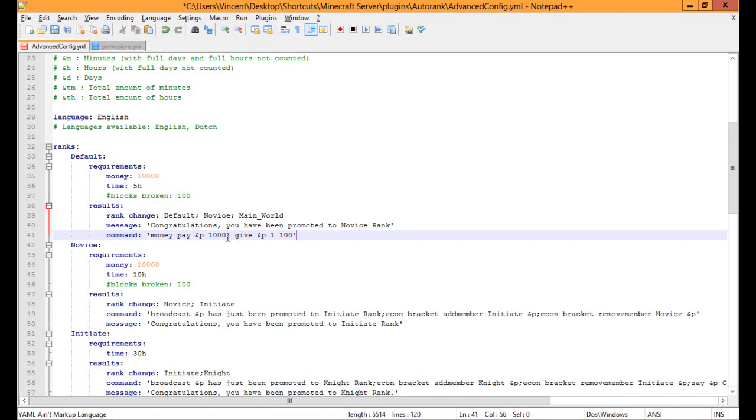And make sure that you have a semicolon separating the commands, so Autorank knows that there are separate commands now. Otherwise, if you remove this, Autorank tries to perform this as one command, which is not possible because there's no command that allows this. So make sure there's a semicolon as well.